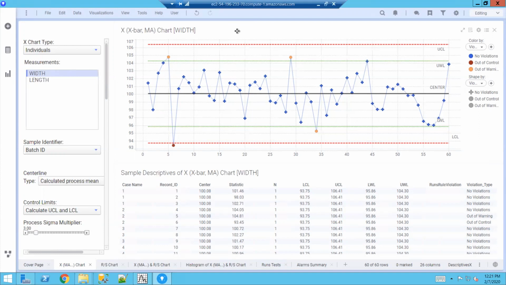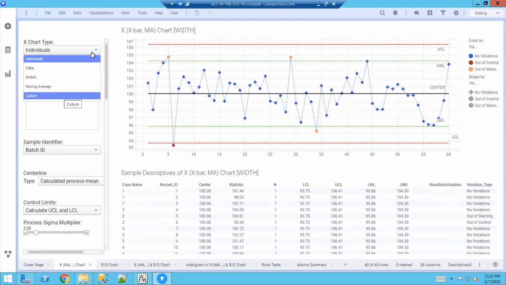So I already have a dashboard created for different chart types. I'm doing statistical process control or quality control using different standard charts. So I have a drop-down menu, and I can select the type of chart that I want. Right now I'm displaying an individual's chart, but I can also calculate an X-bar chart, exponentially weighted moving average, cumulative sum chart. So I can select that via a drop-down.